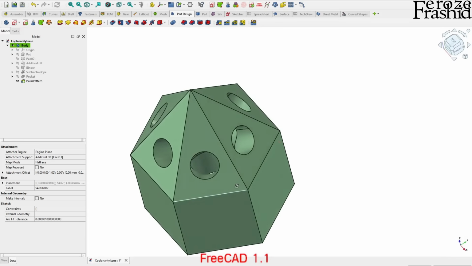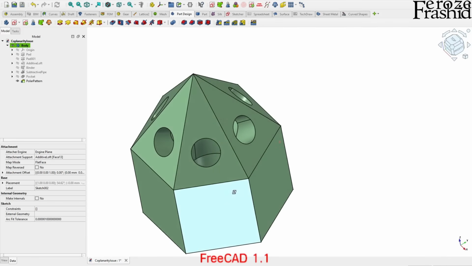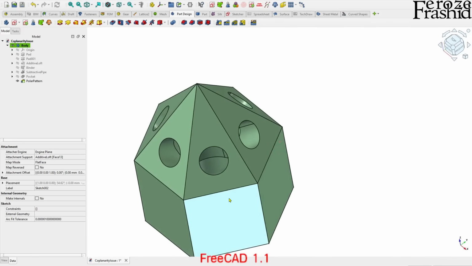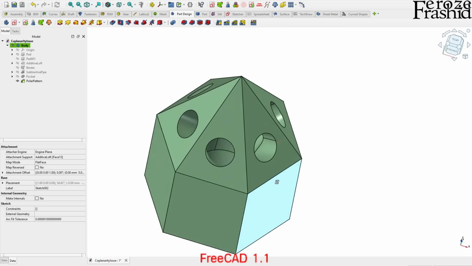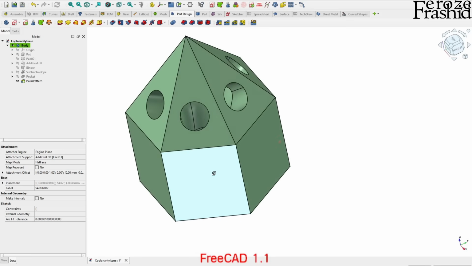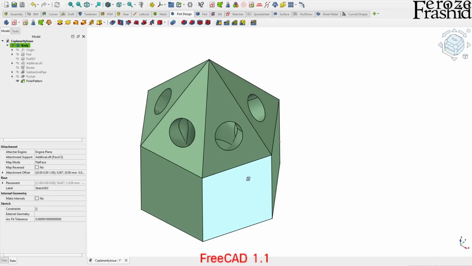All right, my friends, hopefully that gave you some idea on how to troubleshoot a problem in FreeCAD and how to avoid coplanarity issues or how to work around that issue.